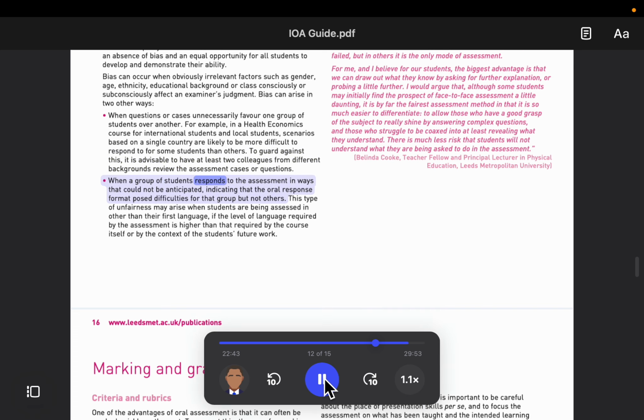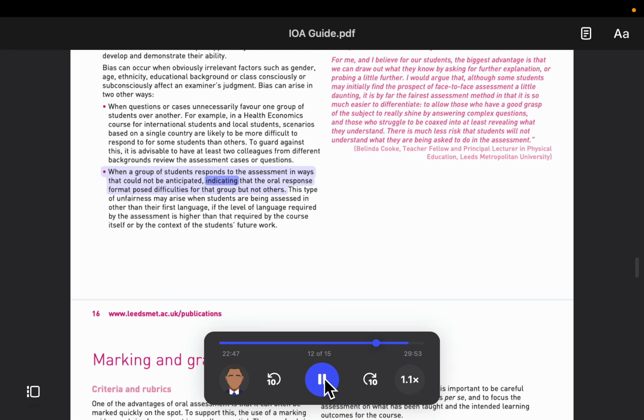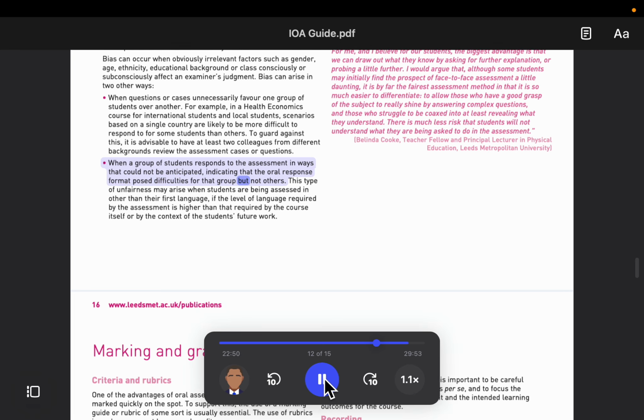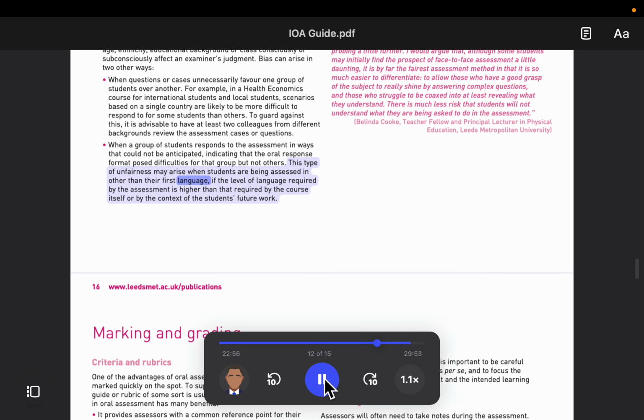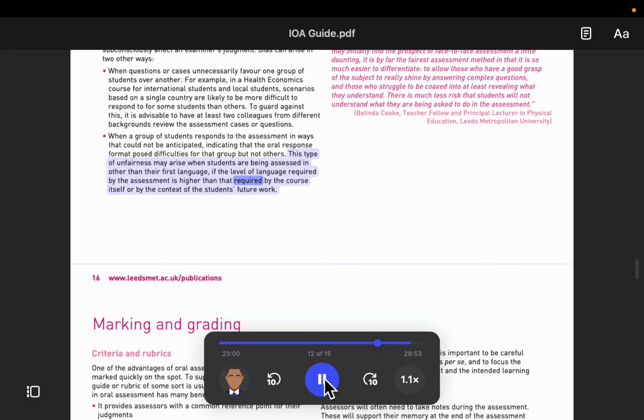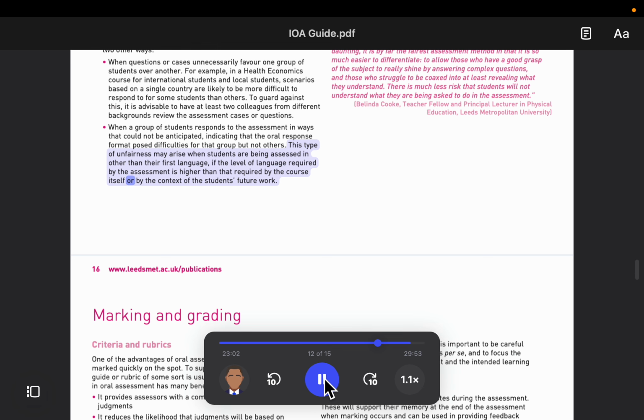The other way bias can arise is when a group of students responds to the assessment in ways that could not be anticipated, indicating that the oral response format posed difficulties for that group, but not others. This type of unfairness may arise when students are being assessed in other than their first language, if the level of language required by the assessment is higher than that required by the course itself or by the context of the student's future work.